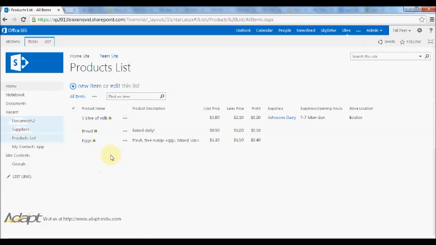So we look at the products list here. We may have products in other areas of the site, and all the products would have similar properties. Every product would have a product name, a product description, a cost price, a sales price, a profit. I can collect all of these settings together and group them into a content type called the products content type and reuse that across my site.